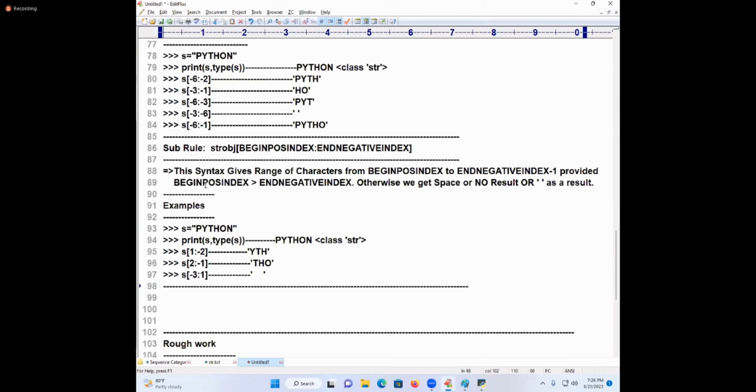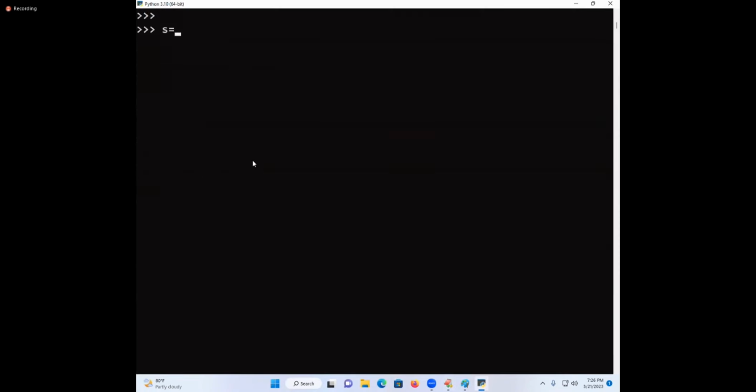Yes. Can I use positive indexing? Can I use mixing also? Yes. Now let me test whether you got it or not. Python. See the diagram quickly. S of 0:4. Answer please. Py. Okay. Now I am going to take S of minus 6 : minus 2. Answer, please. Same, huh? Okay, good.